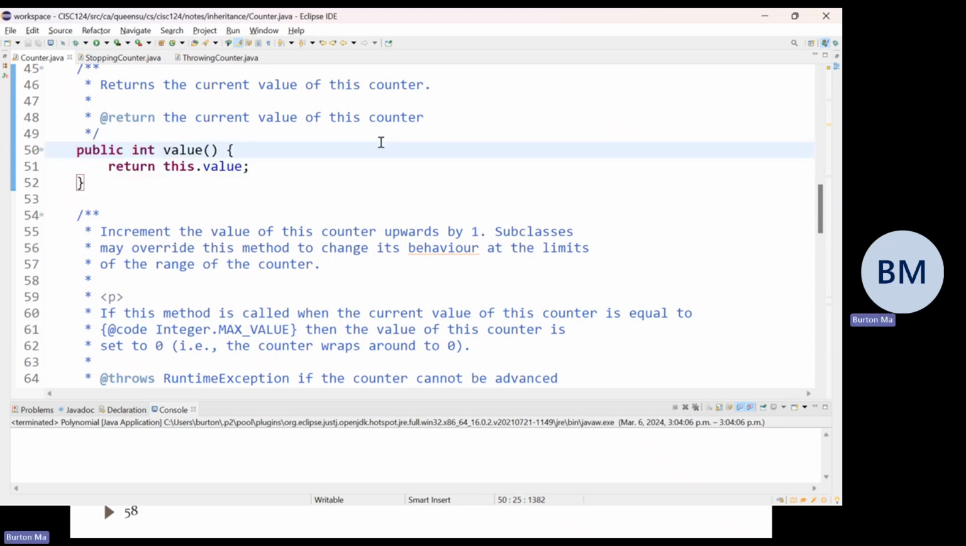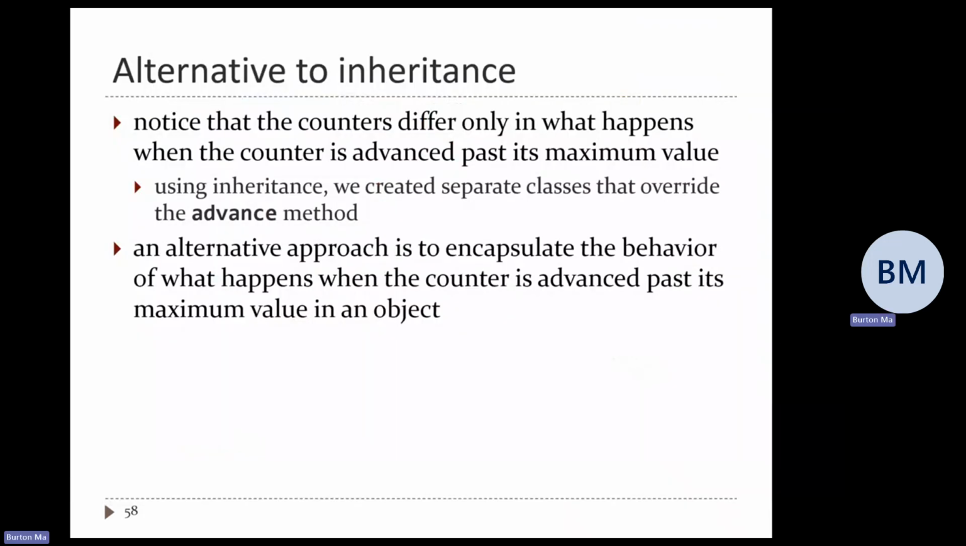But there's another way to do this, also using inheritance. In the counters, they all behave the same except when you get to the maximum value. So when we used inheritance the way we did, we ended up making separate classes that just override the advance method. There is an alternative way to do this.